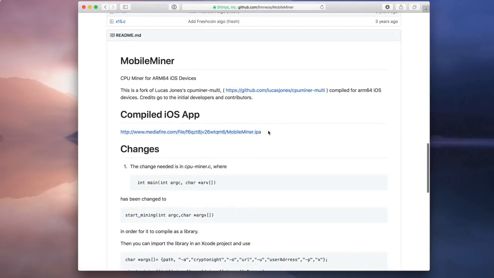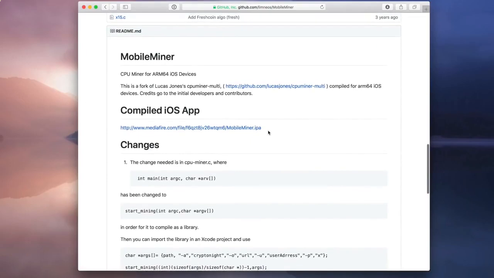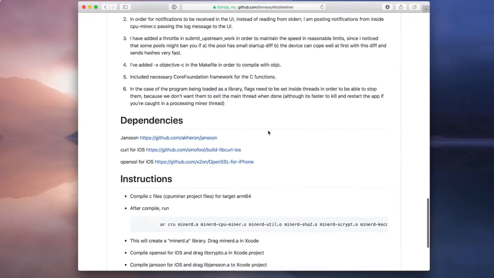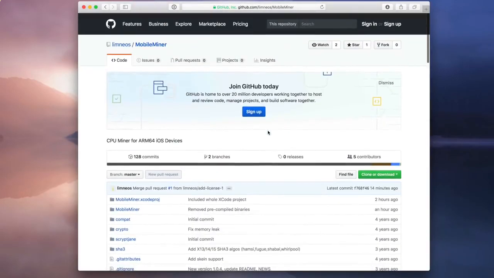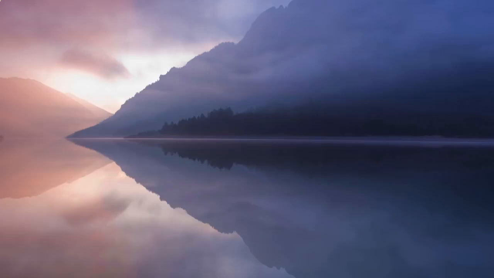You can also install a pre-compiled IPA file, which is going to make it super easy for anyone to go out, sideload this IPA over to their iPhone using Xcode and iOS App Signer. So let me just show you how it's done.